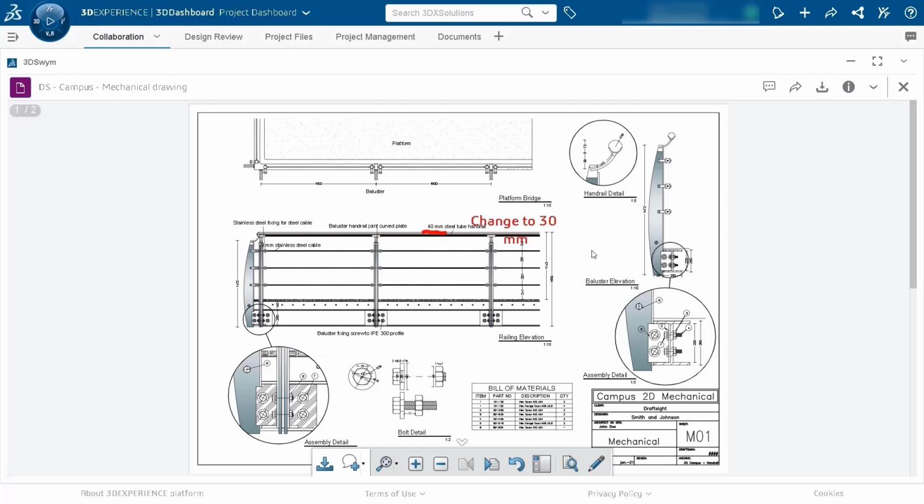In this case, this drawing has a 40 millimeter steel tube handrail, and we would like the design team to update it to a 30 millimeter handrail. All that is possible. That collaboration process, all inside of one community. And everyone has visibility with the right permissions.